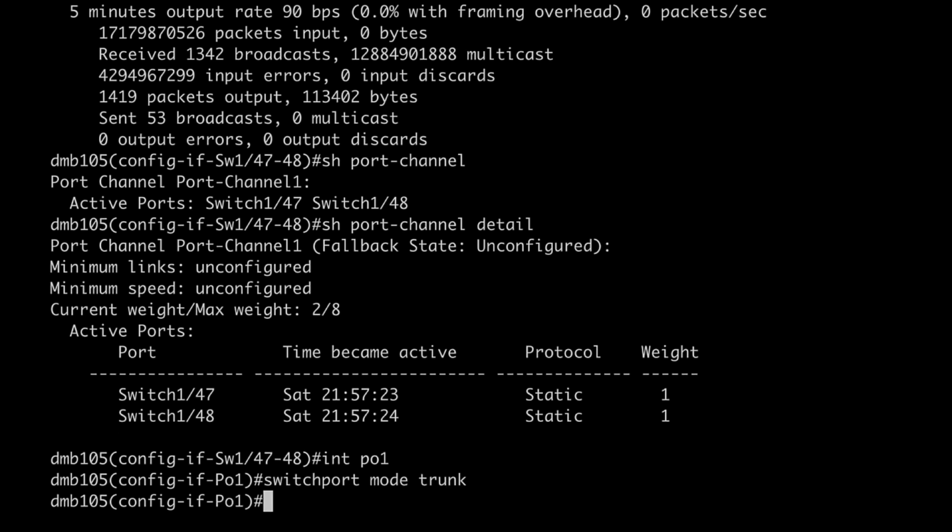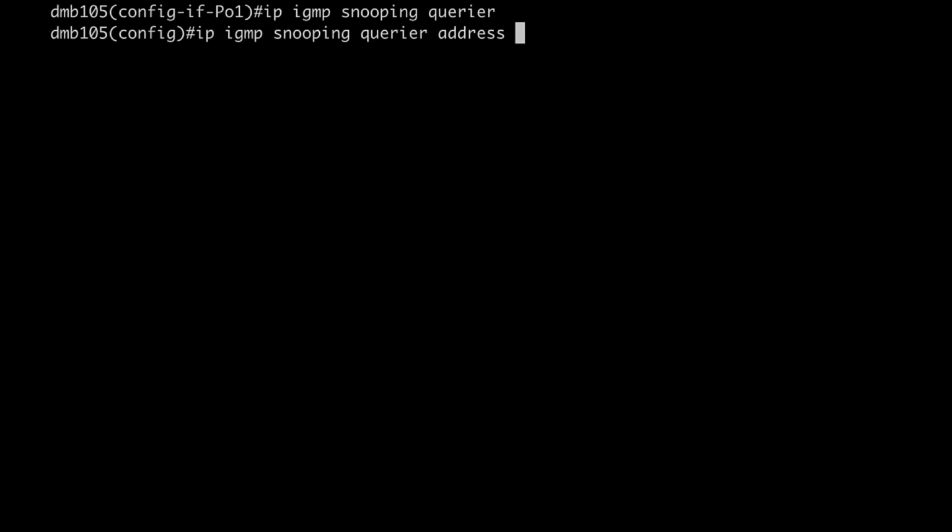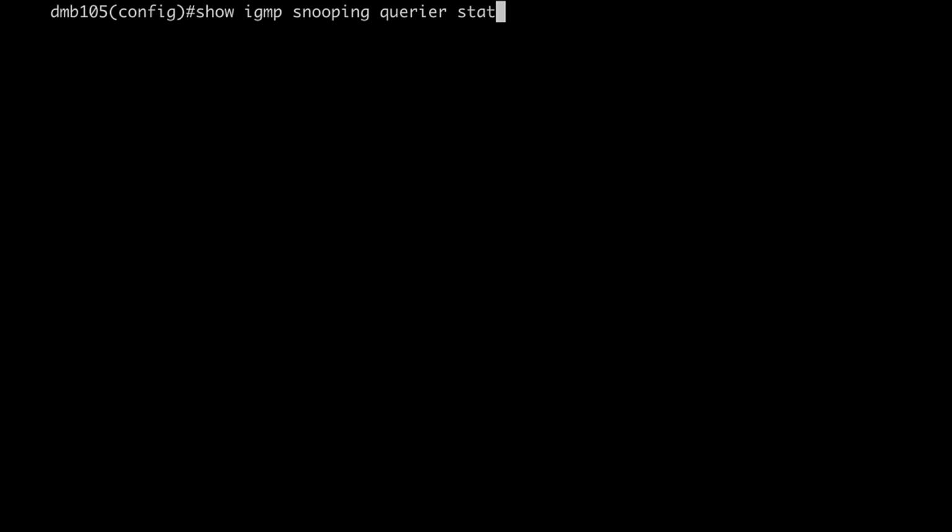SwitchApp also supports Layer 2 Multicast. We can set up IGMP snooping by defining a querier. We'll set one up globally. First, we'll enable it, and then we'll set the address. And then verify its status.